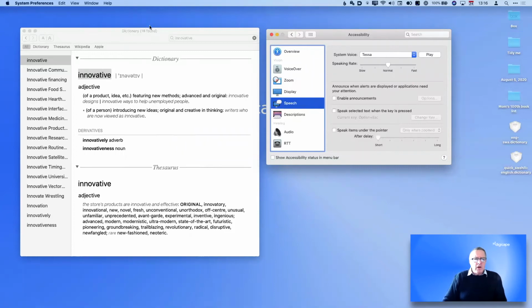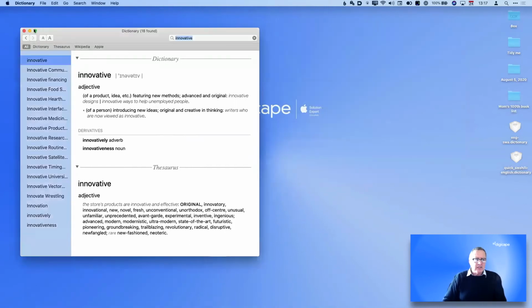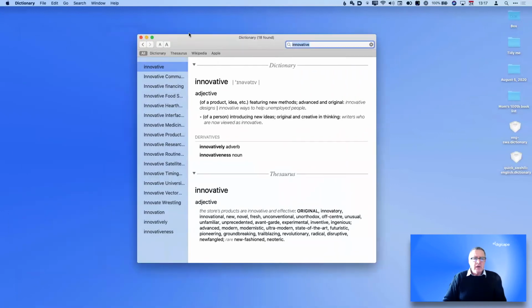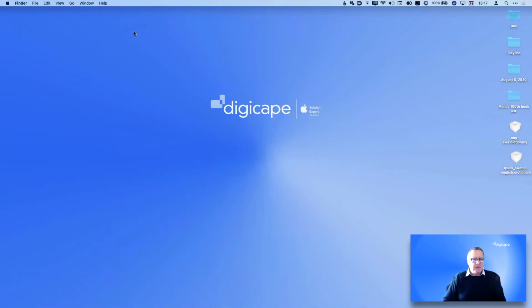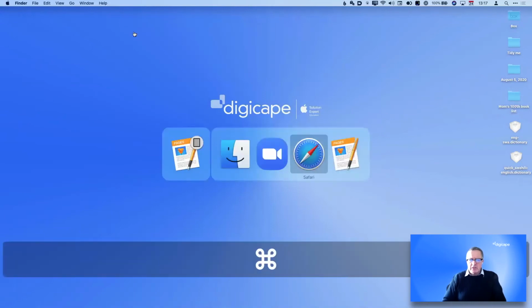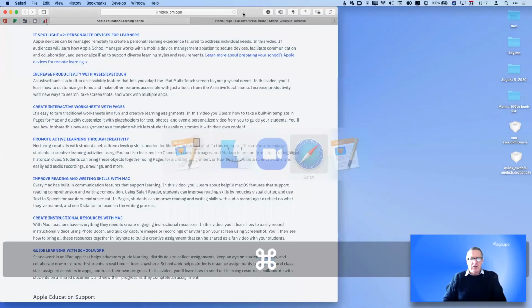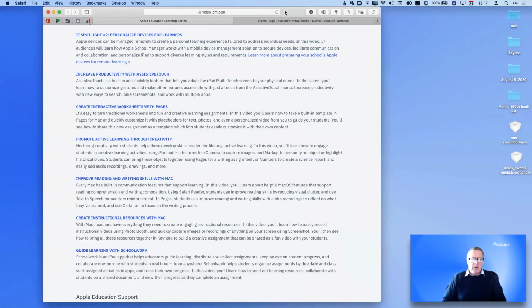Okay, so we've been working inside the dictionary. What if we want to get definitions of words without coming into the dictionary? We're not talking about a spell checker here. We want to look at how to get a definition from a word. So I'm going to close up the dictionary. I'm going to switch to my web browser. And here I've got a page with a number of words. So let's have a look at the word creative.